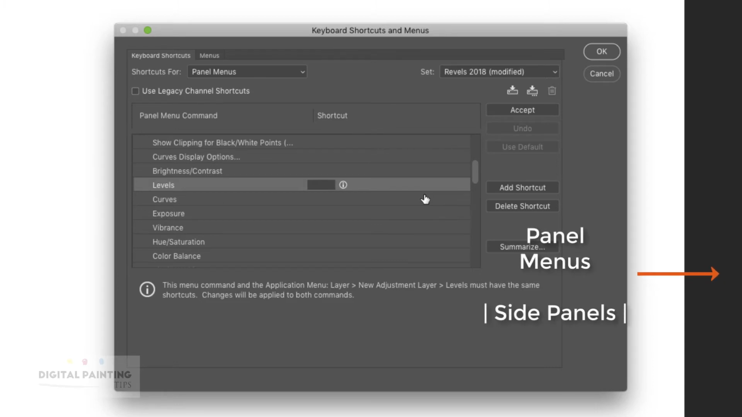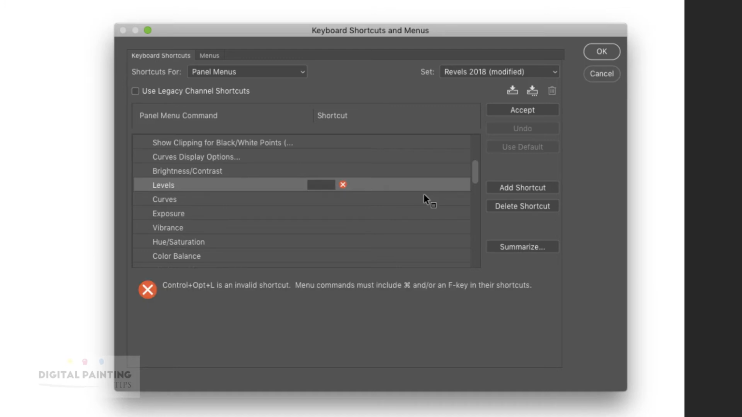If I came in here and I want to use levels, the same way I would use in the menu bar, what I might try as a keyboard shortcut is maybe Control-Option-L. Oh, that one won't take, so let's try Command-Option-L. There we go. So right here it's telling me it's already in use. Levels with last use settings is accepted. Well, I'm just going to say accept.